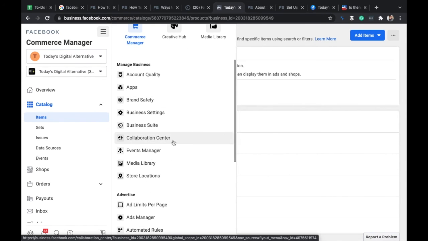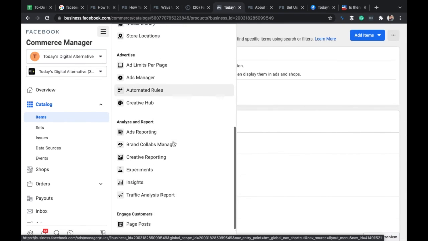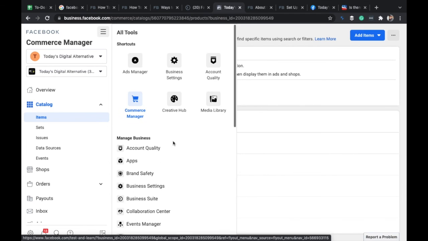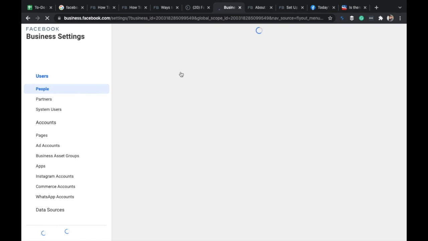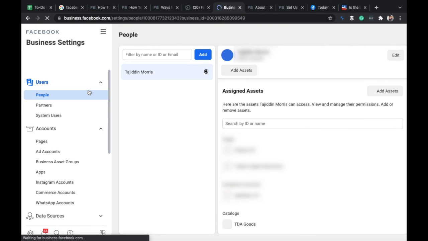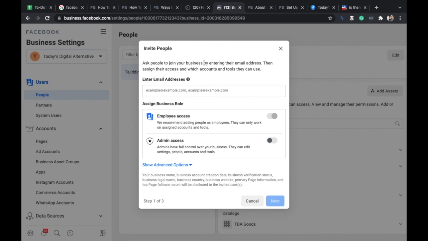So how you do that is you are going to be in your Commerce Manager dashboard, and you're going to head down to Settings. You're going to head down to Business Settings. So once you're in Business Settings, you're going to click on People and then Add. You should be the only person in there to start. You're going to add a person to your page.